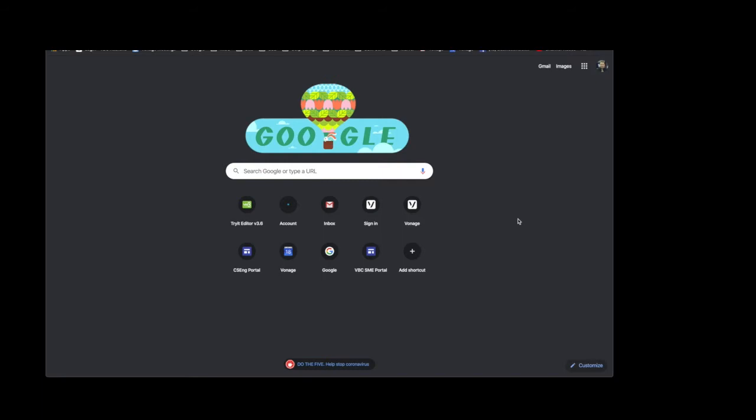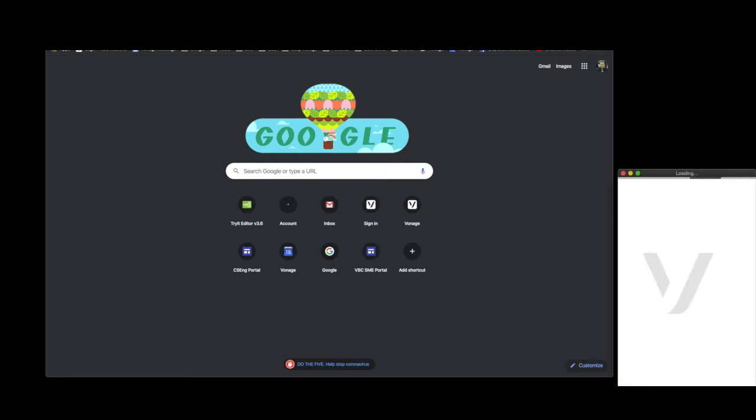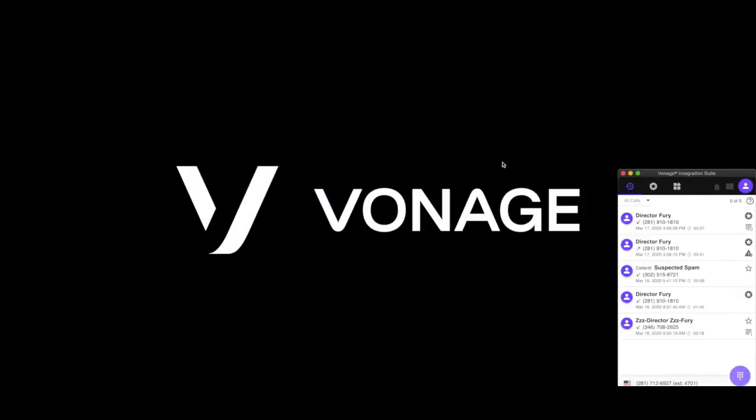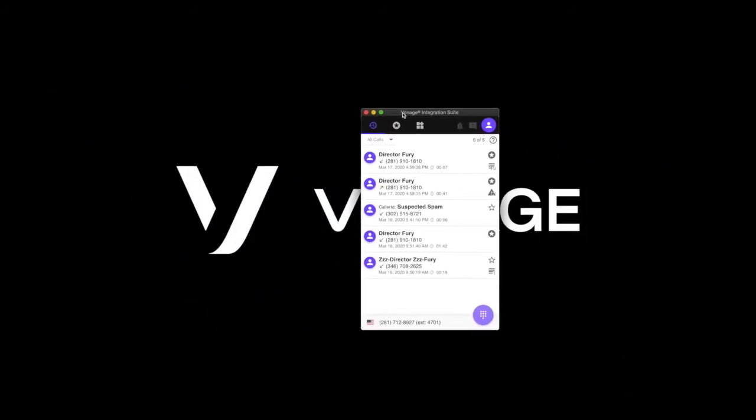The first step is to download the integration from the Chrome Web Extensions Store and sign into it leveraging your Vonage Business Communications credentials. Once this is done, you will see an icon in the upper right-hand corner for Vonage Integration Suite, and by clicking on that button, it will launch the Integration Suite window.